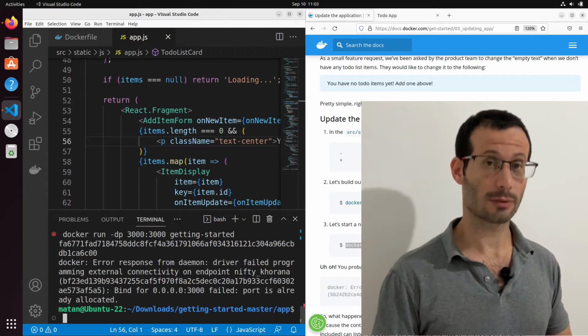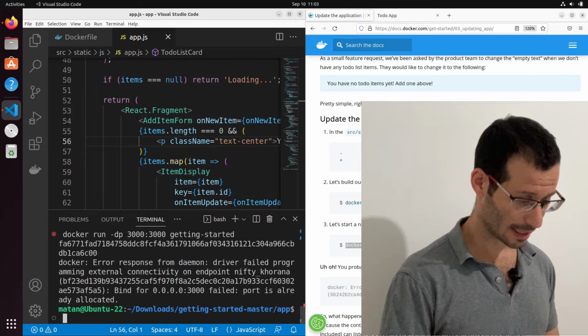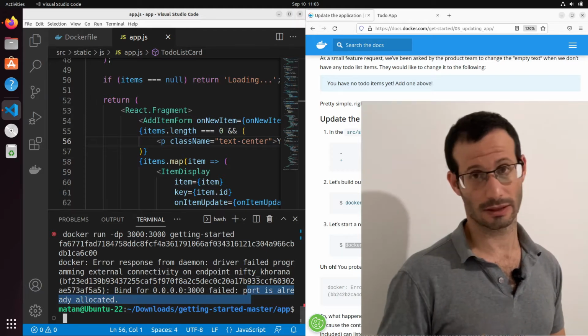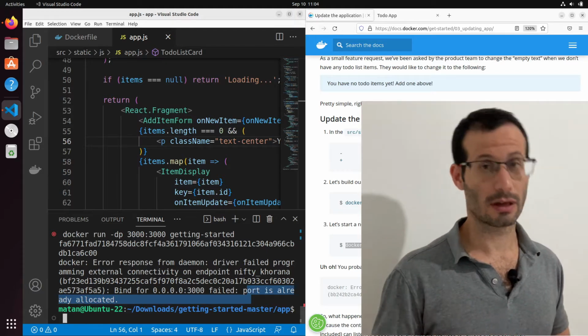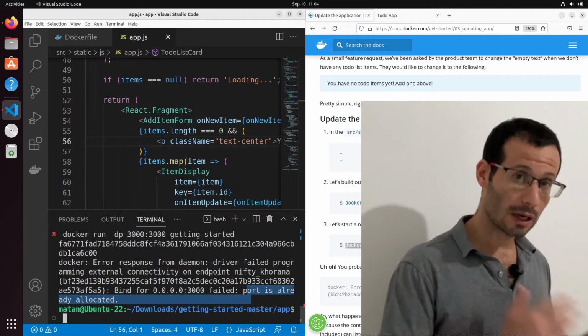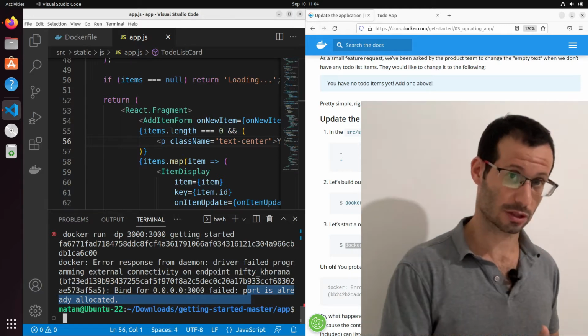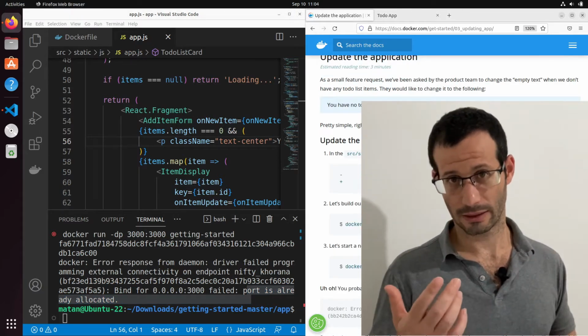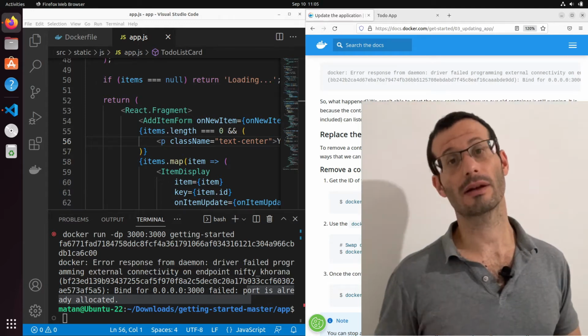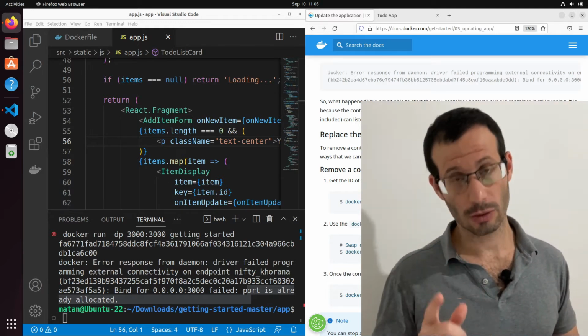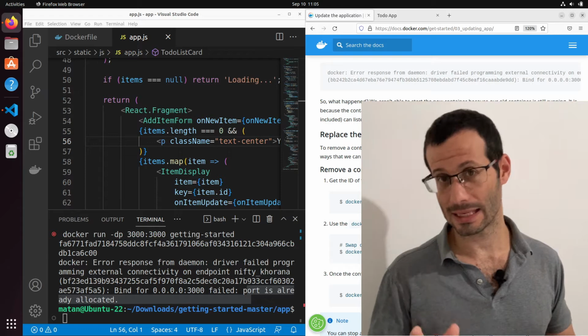And it failed, and we got an error. And we can see that it says port is already allocated. And that's because the previous container, the one we created before, is already bound to port 3000 in the host. So what are we going to do about that? First, we're going to get the ID of the container that's already running. And to do that, we're going to use the docker ps command.